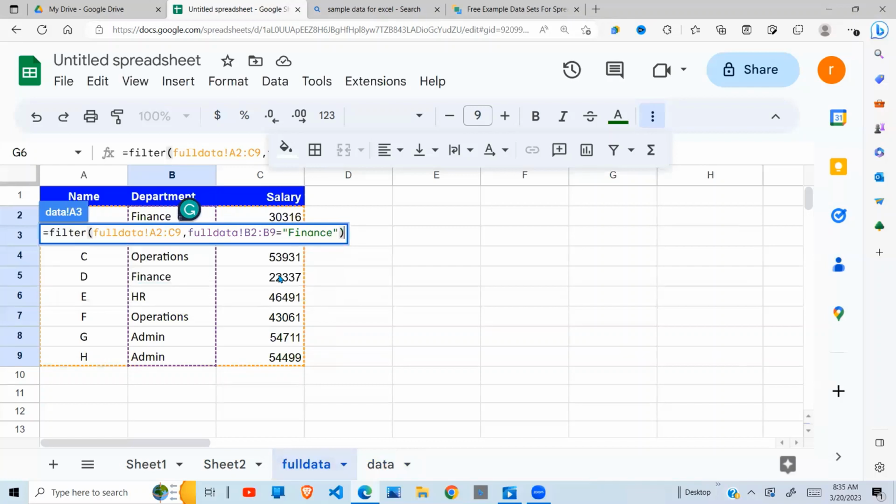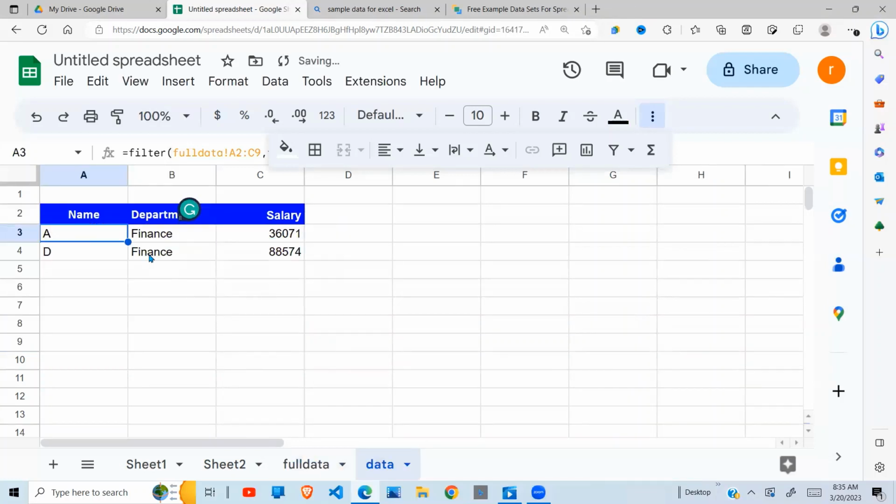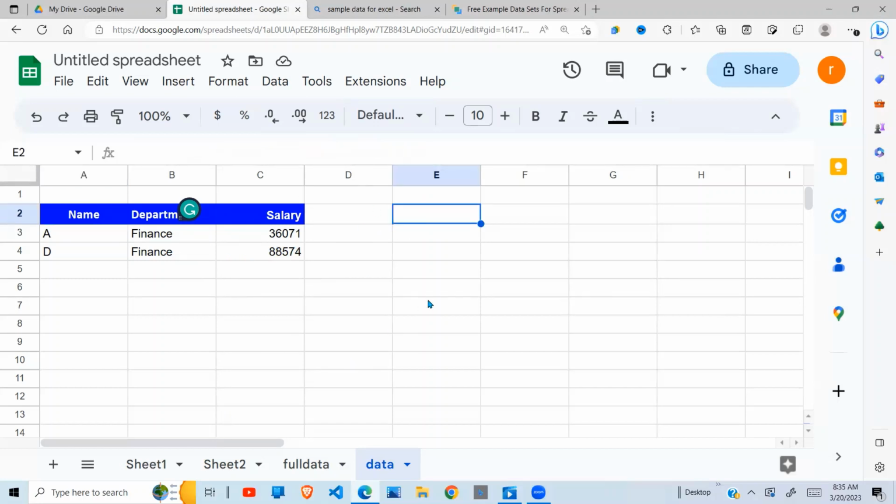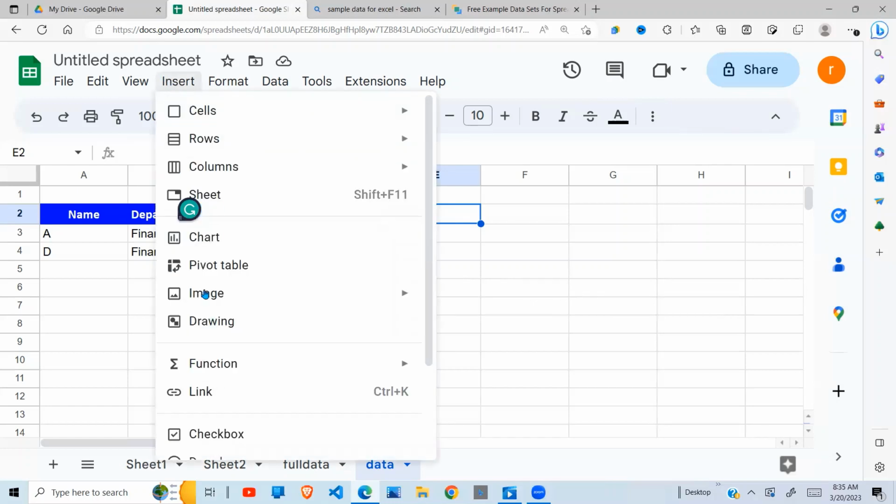So when we close our brackets and hit enter, you can see on my sheet here, finance is pulled into this sheet. I'm pulling data from a different sheet to this sheet based on a condition, and my condition is give me only finance. Now, to improve this, you can make it more dynamic so that you don't need to go in all the time and change the formula here to put finance, then put admin. Or what we can do is create a drop down here and then link our formula to that.